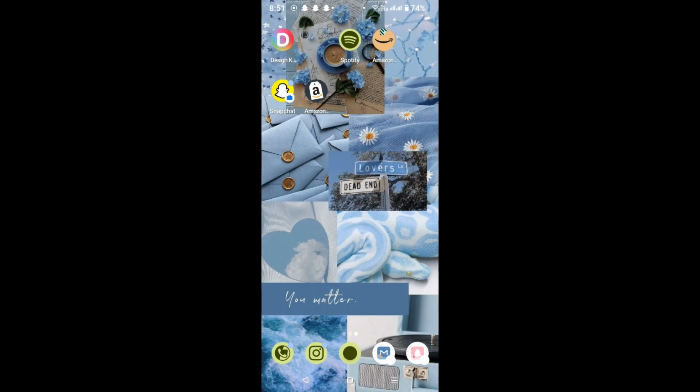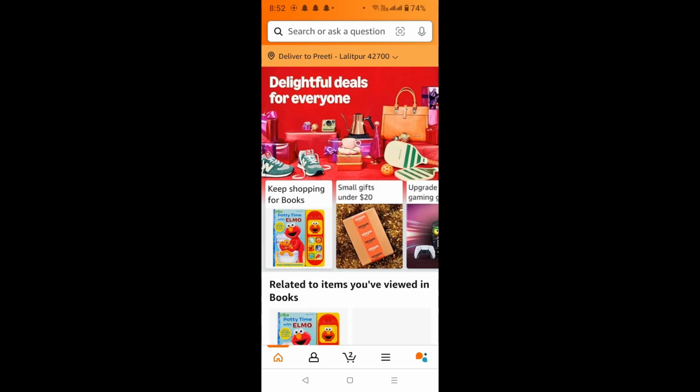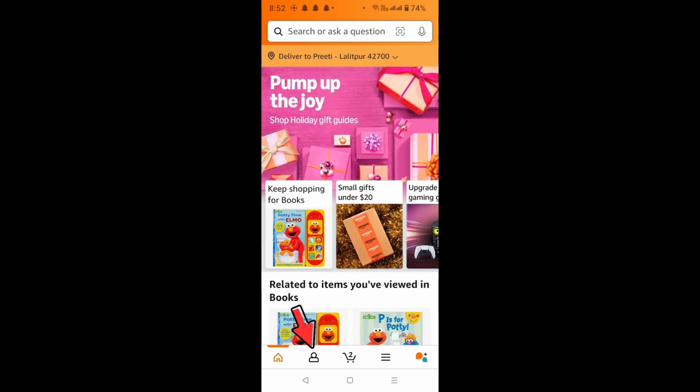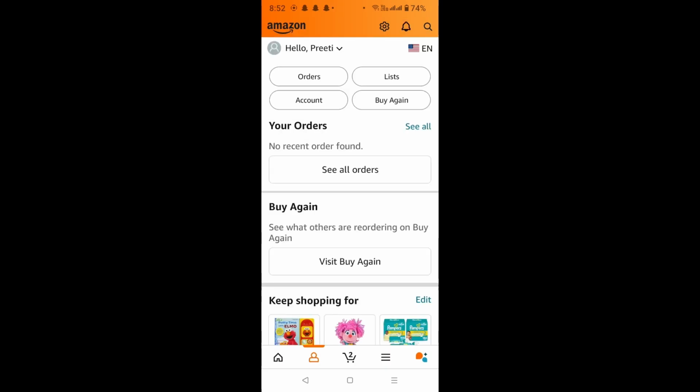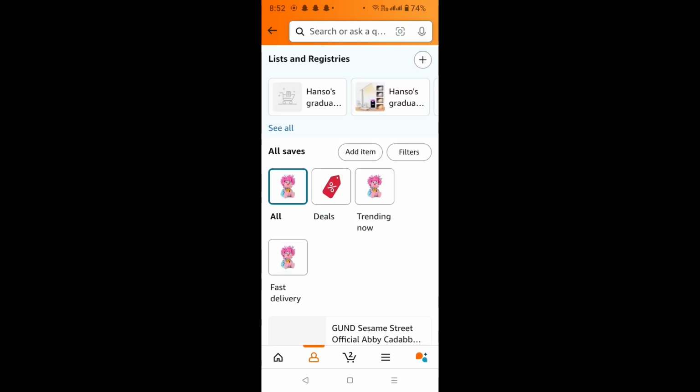Now let's get started. First of all, open your Amazon app. Make sure that you have already logged in. On your main screen, you can see the profile icon on your bottom left. Tap on it. There you can see an option of orders, lists, account and buy again. Tap on lists. There you can see lists and registries.